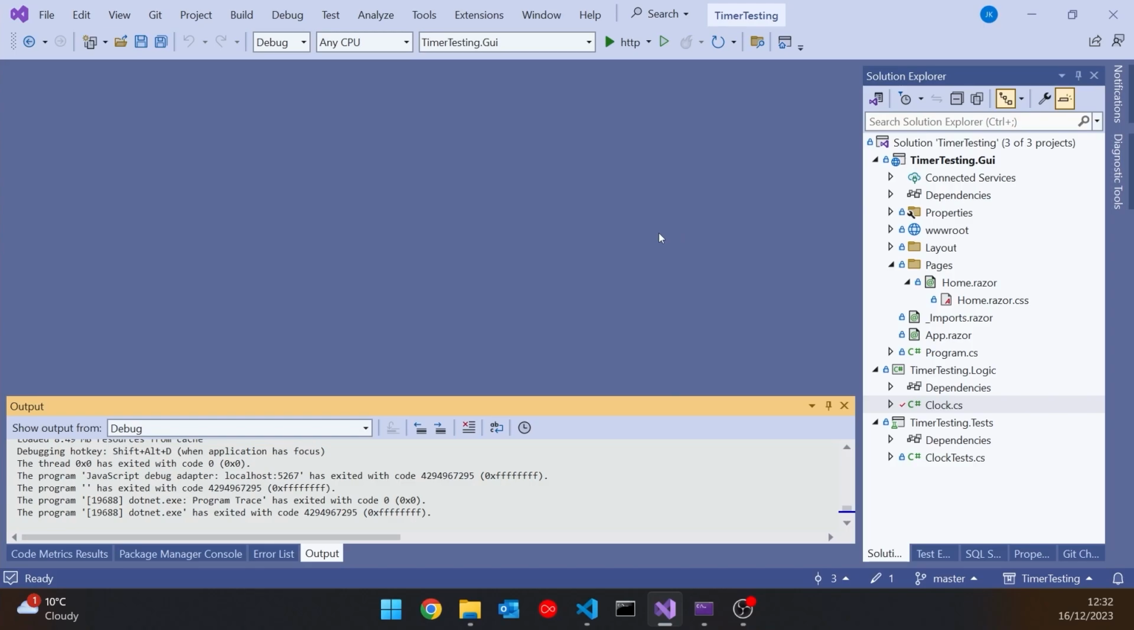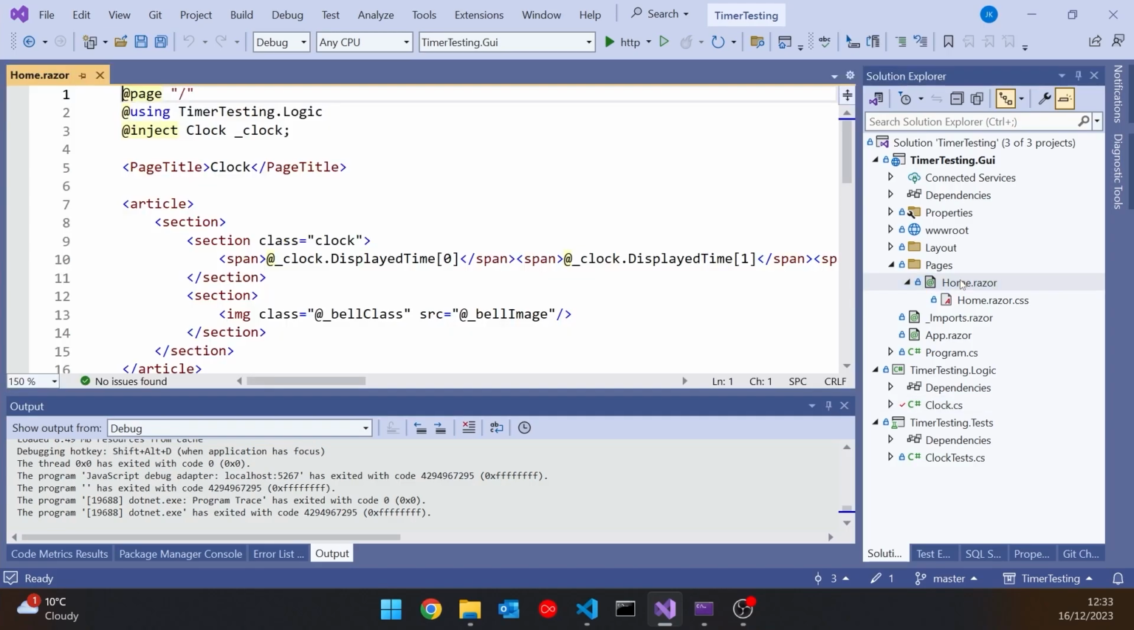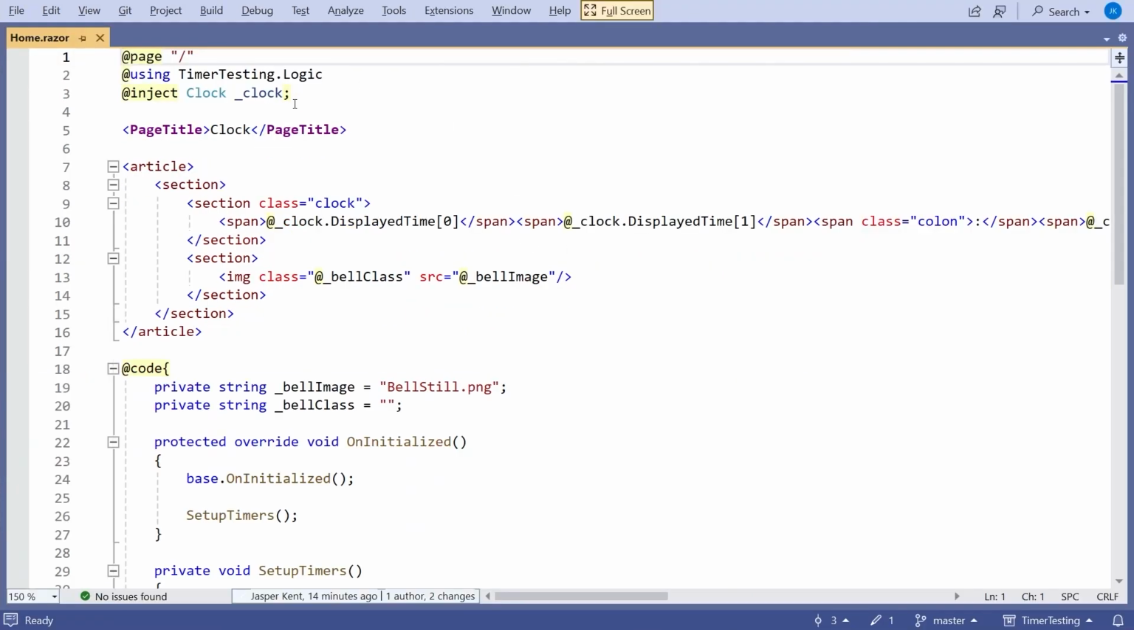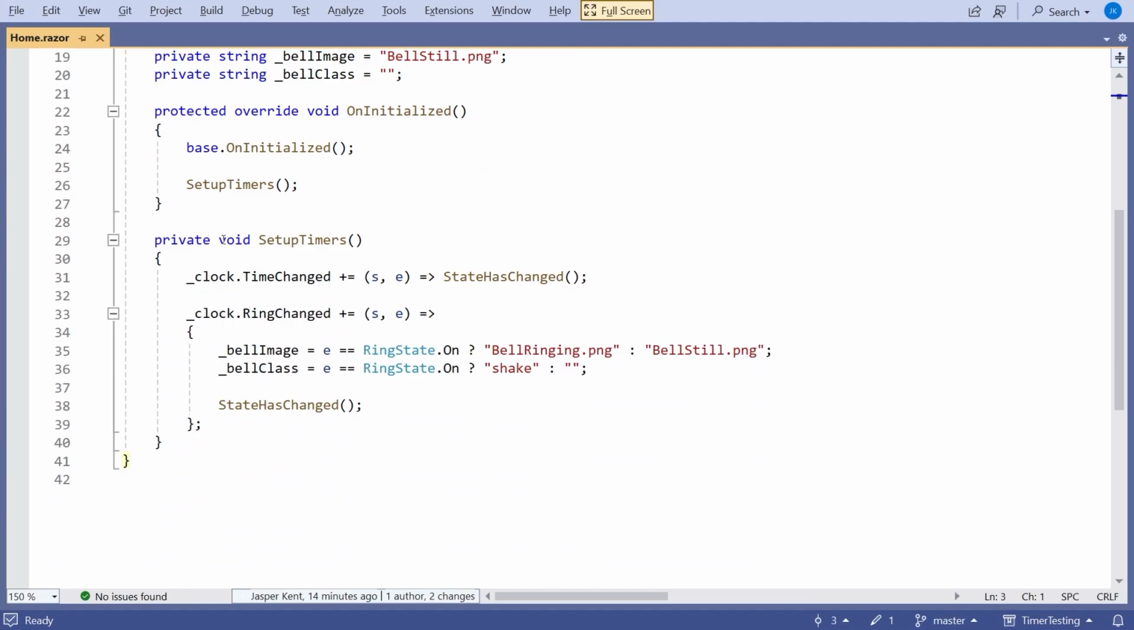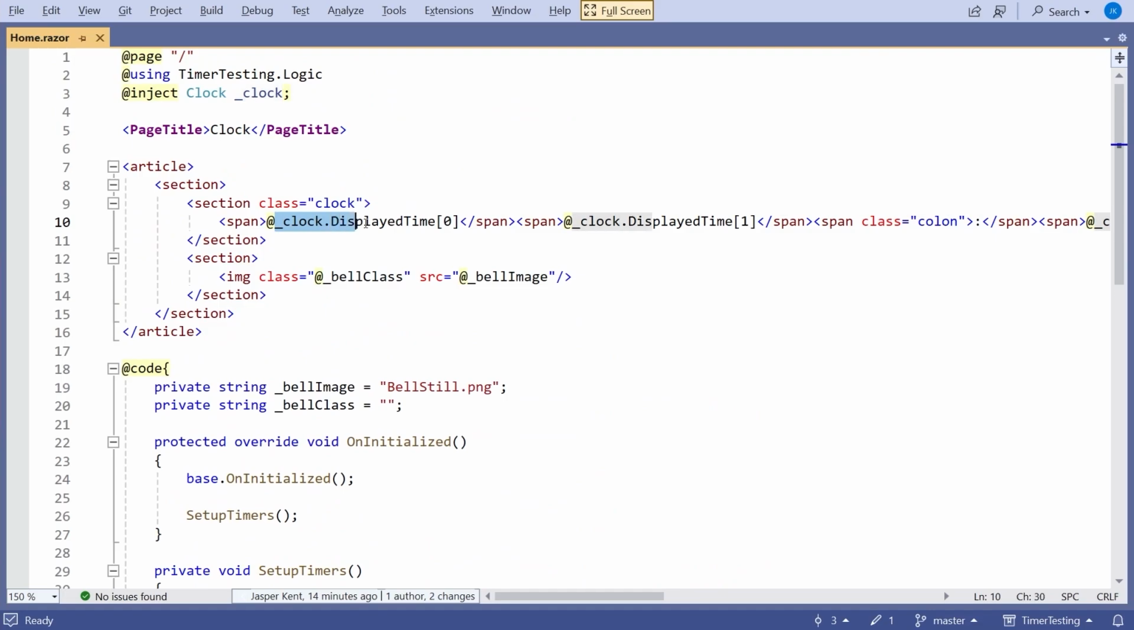So if we just go into Visual Studio, we can take a quick look at how that works. Here we've got the Blazor page, and what we've done is we've injected this clock in here, which is a class we'll have a look at in a moment, and then we've used that. In the setup timers that we call from OnInitialized, we've got this time changed event, and that clock is going to fire that event every second. And all we're going to do is call StateHasChanged, which is just the Blazor call to force a refresh of the page. And when the page is refreshed, we've also got on that clock object this displayed time, and so that's going to display the latest time, and so we tick over every second.